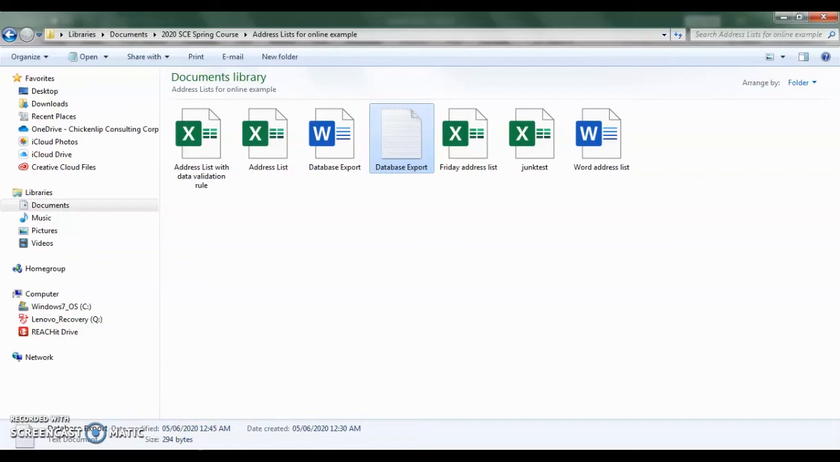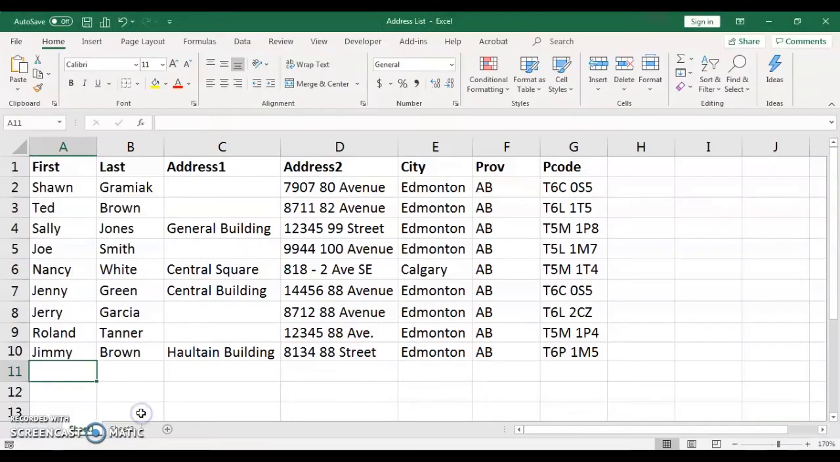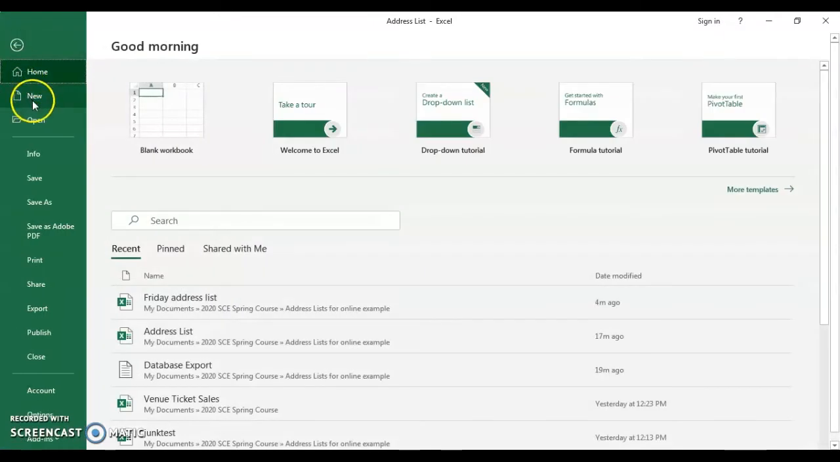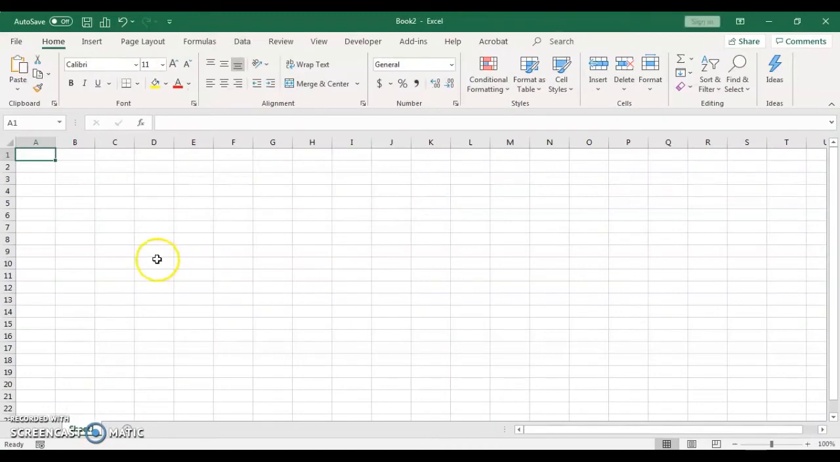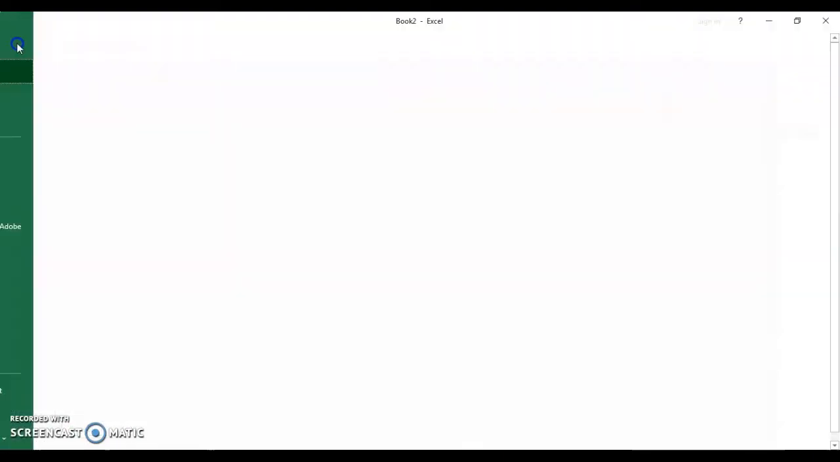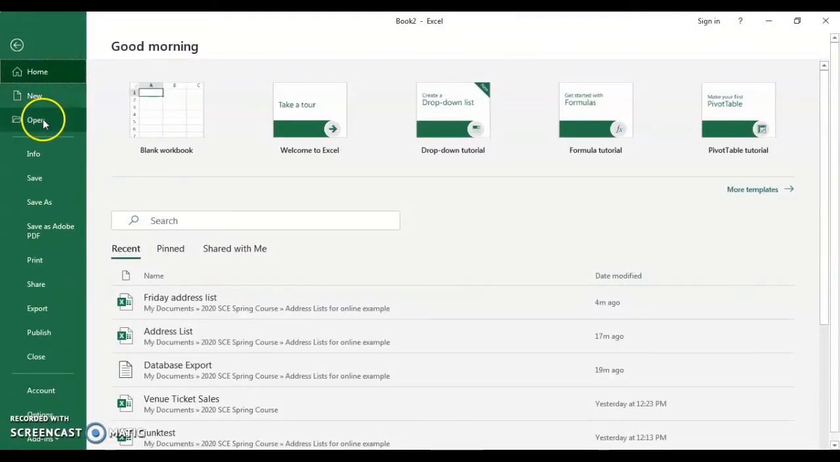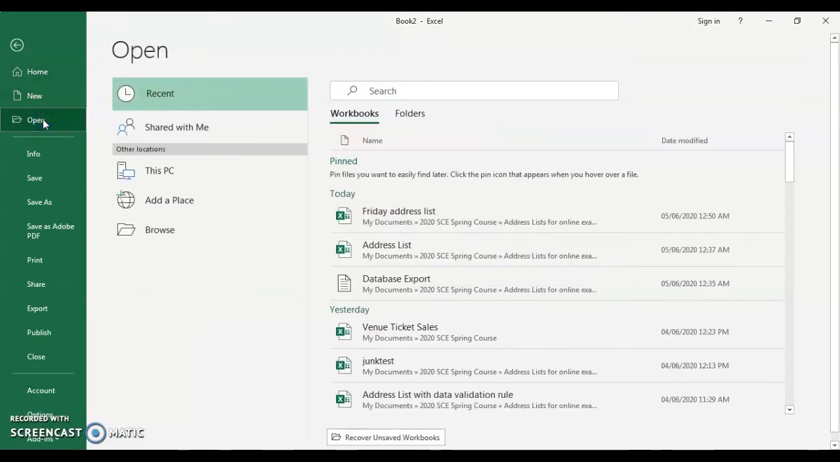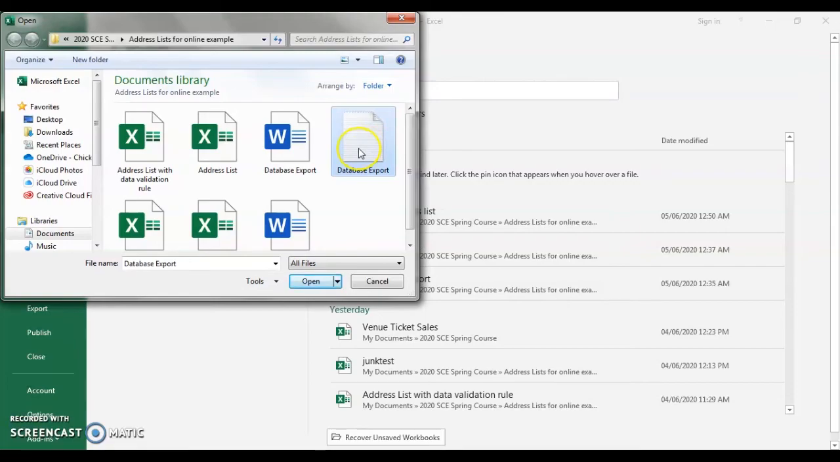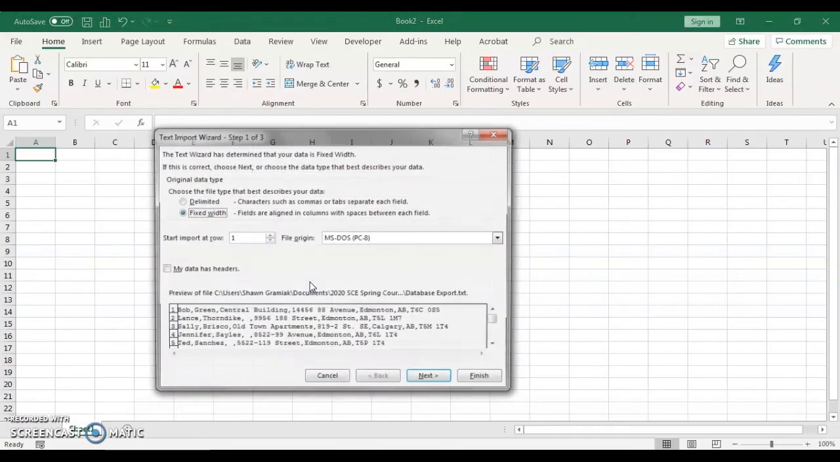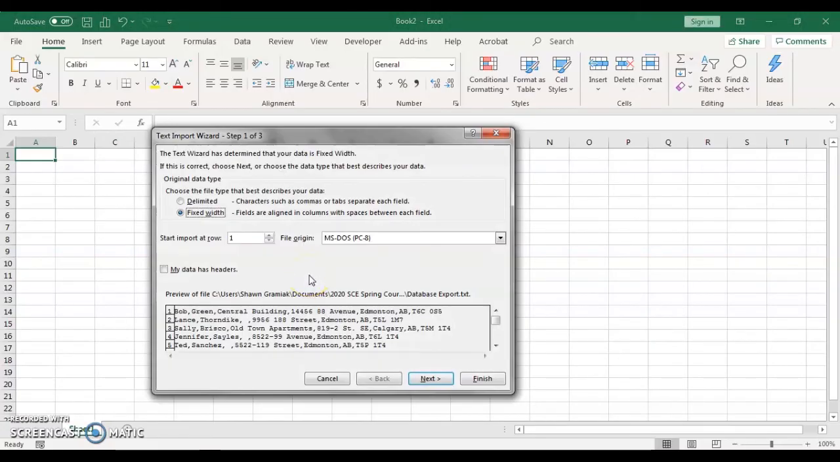I'm going to come along to Excel, jump back to my address list. I'm going to open up a new document for a second, just another blank workbook. And I'm going to go File, Open, and I'm going to go looking for that database export. Now, I can go and browse. So in this instance, I'll click on Database Export. I will click Open, and it will automatically start the wizard for me.